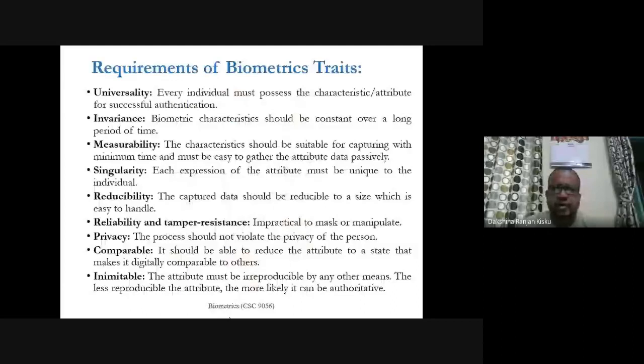Now, what are the different requirements of biometric traits? That means, if we want to choose a biometrics system or biometrics trait or evidence, then on what basis will we select it? There are some properties based on which we can select a biometrics system or evidence. The first property says that every individual must possess the characteristic or attribute for successful authentication. That means if we consider a fingerprint recognition system, then we expect that every individual should have a fingerprint, so that we can collect the fingerprint image and use it for authentication purposes. So this is called universality.